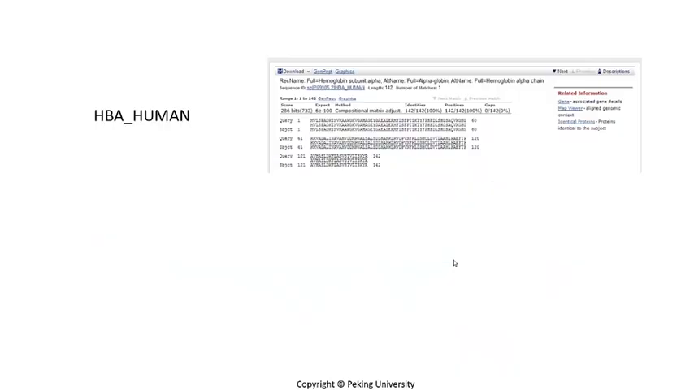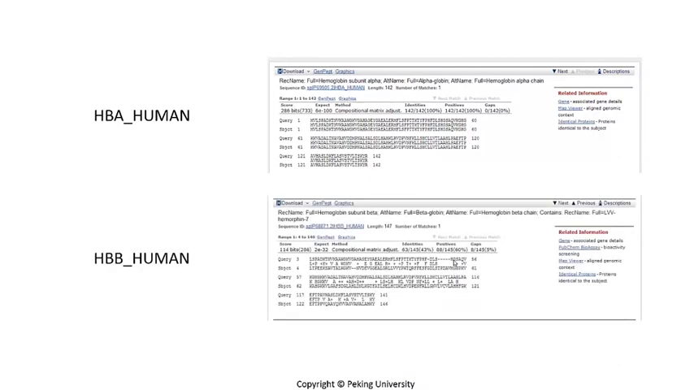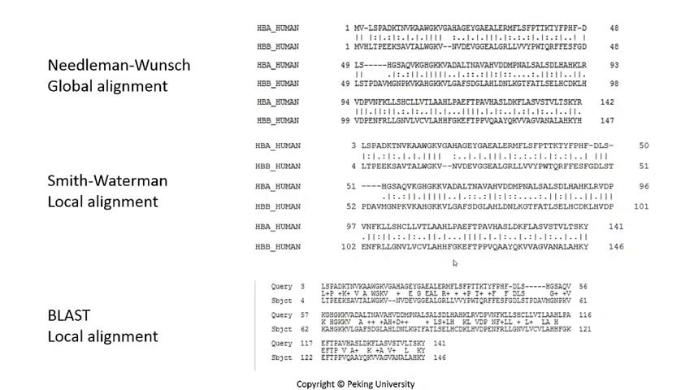Finally, there is a detailed list of alignments. As you can see, BLAST has found out not only the query sequence itself, but also the myoglobin beta subunit. That provides some clues for the function annotation of this sequence. Here are the alignment results done by the Needleman-Wunsch algorithm, Smith-Waterman algorithm, and BLAST. Please think about which parts of the three results are the same and which parts are different and why.